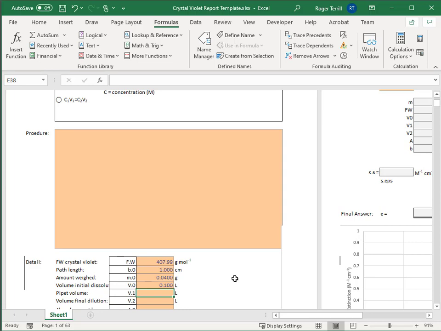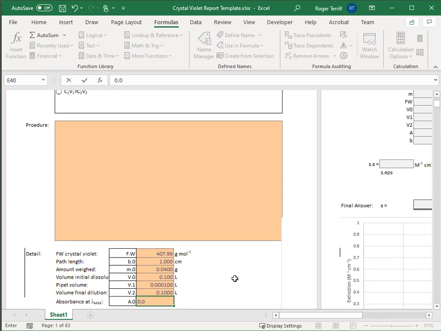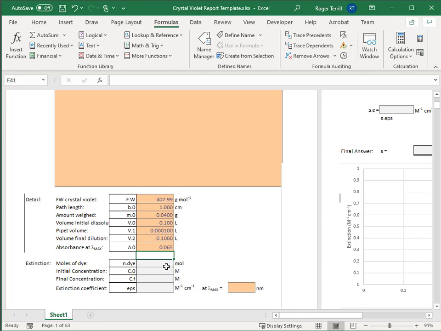V1, I'm going to use 0.1 milliliters, which is 0.0001 liters. V2 is, again, 100 mils, 0.1 liters. Absorbance, let's say it's 0.065, just for giggles. Now, the number of moles of dye is the mass over the formula weight. Well, one thing before we move forward.